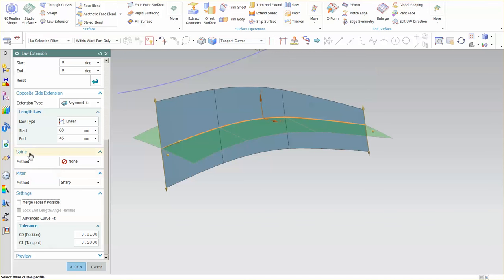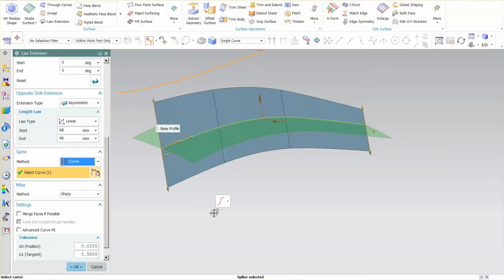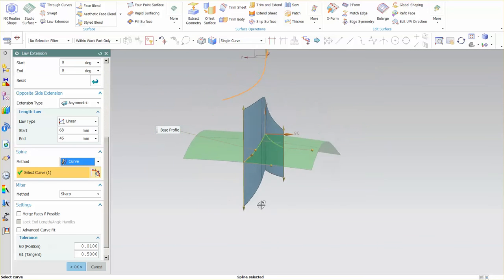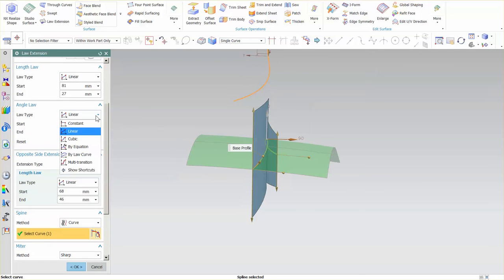You also have the ability to use a spine. So if I want to, I can say curve. I want to use this. So now I'm using a vector and a spine, so this way I know for a fact that this surface is radial to this spine curve. Maybe this is a linear spine, and it's also using this vector to indicate my angle. Let me come in here. We'll just simply go to constant.